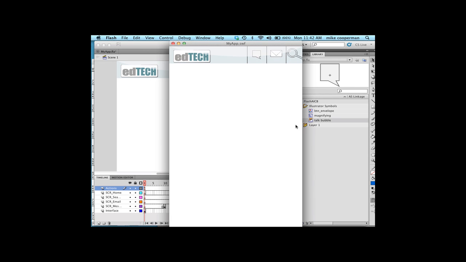Notice now it stops at the very first frame. Okay, we told it to stop, and now it's basically all set and ready for the user to click on one of these three buttons.